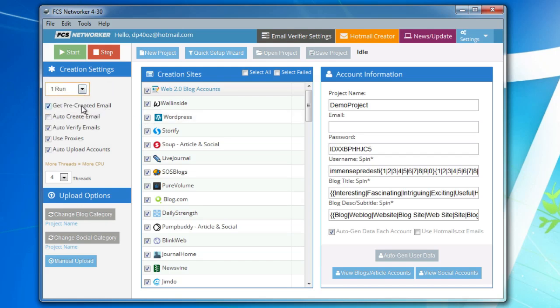So we're going to grab our pre-created email. We're going to create the accounts using proxies. It's going to auto-verify the emails. Then it's automatically going to upload the accounts. We have our thread count set to 4, which is usually a good start.